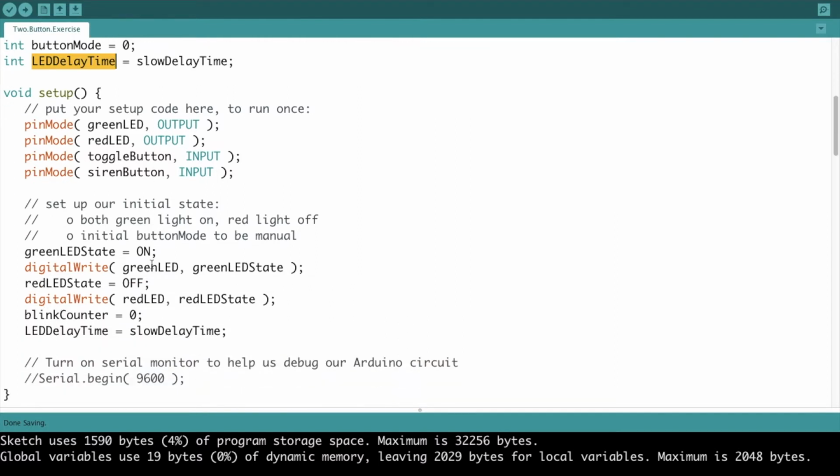So in our setup, I just want to set up initially what the Arduino is going to do when it first loads in. Here we define what the pin modes are. The red and green LEDs are outputs, and the toggle and siren buttons are inputs. When we initially have this Arduino starting, I've decided to have the green light on and the red light off. That's where it's going to start. And the delay time is going to be doing this slow part first.